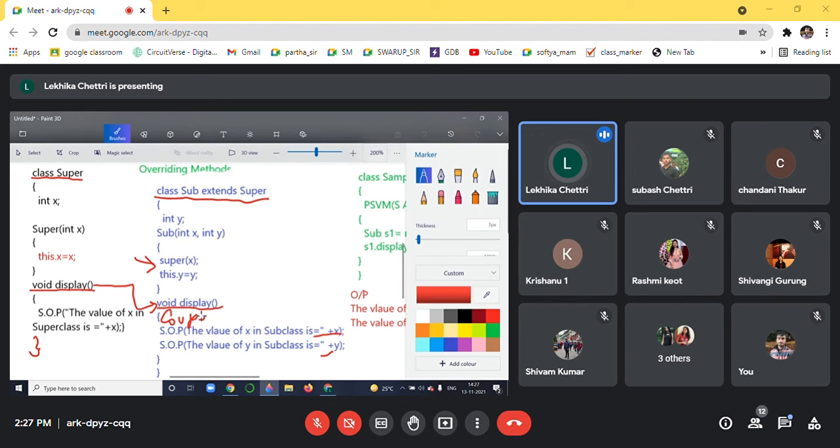ये जो keyword super मैंने आपको पढ़ाया था, you call this keyword super, you write down dot, and this display. So now if you do super dot display, even this part of the code will get executed here because you have SOP. This one will also give you the output, and then this one will also get executed.